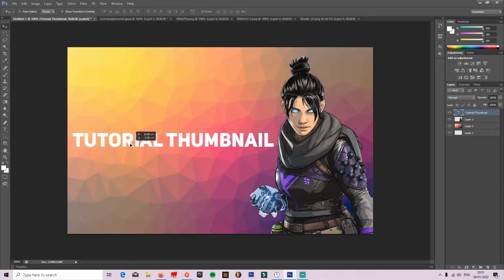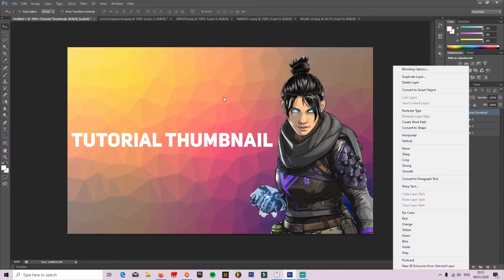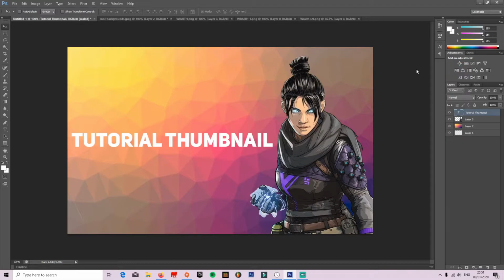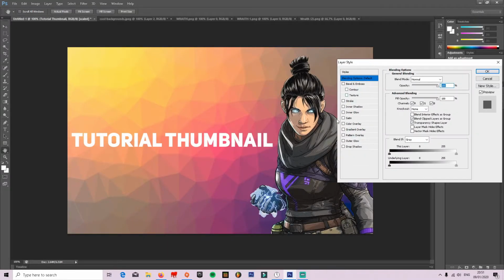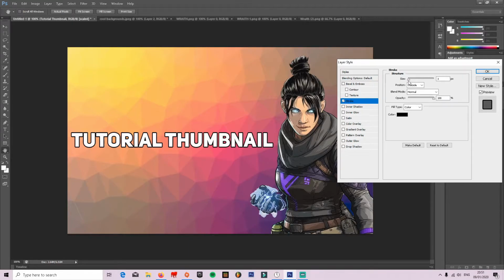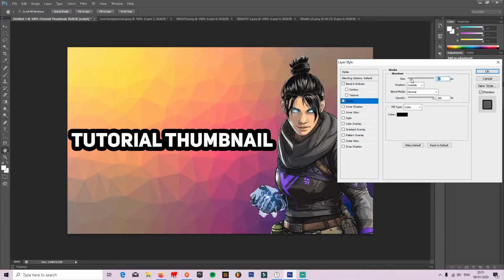That's so much better. Then once you've done that, I'm going to click on the layer for the text and right click. Then you'll see blending options. I'm going to click blending options. Then I'm in here. I'll keep it on the right. I'm going to click stroke, and you'll see it adds some sort of black outline. I'm going to change the size of it to 16.